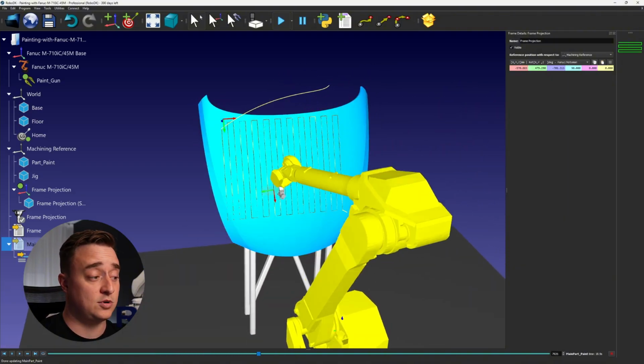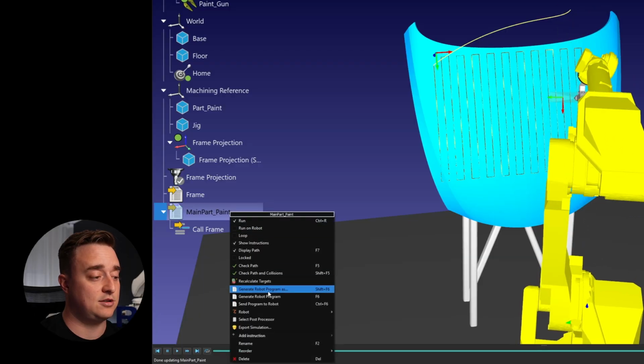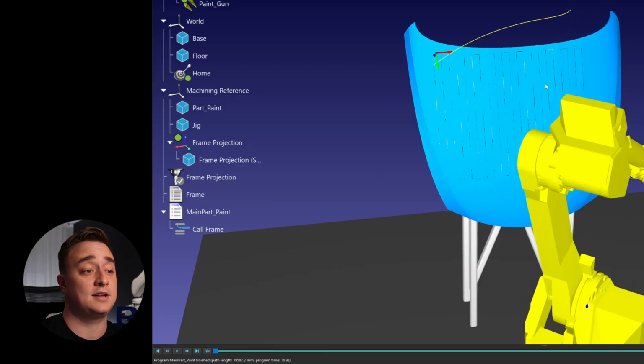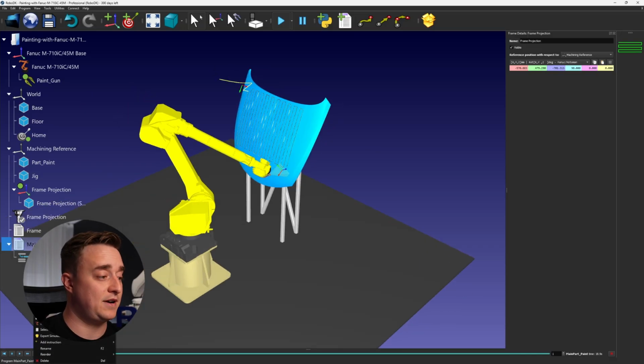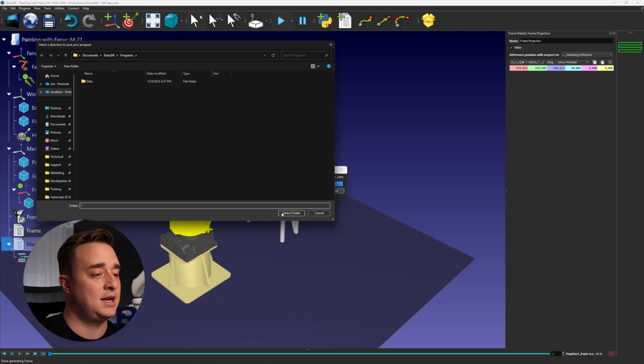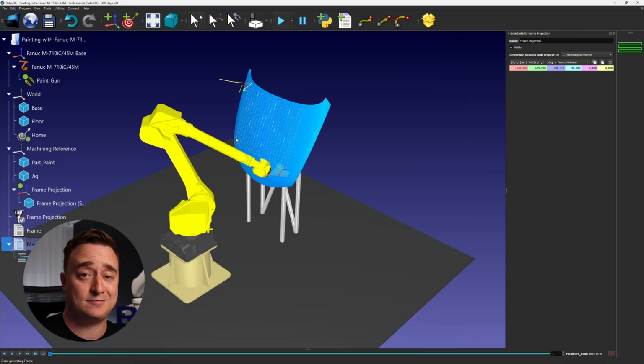And as usual, once you have a program in RoboDK, you can always right click on it, generate your program as, and it's going to generate the proper program for your proper robot. So for Fanuc, if I right click and generate my program, it's going to create a .ls that I can then put in my robot controller to transfer into a .tp. So yes, that's basically it.